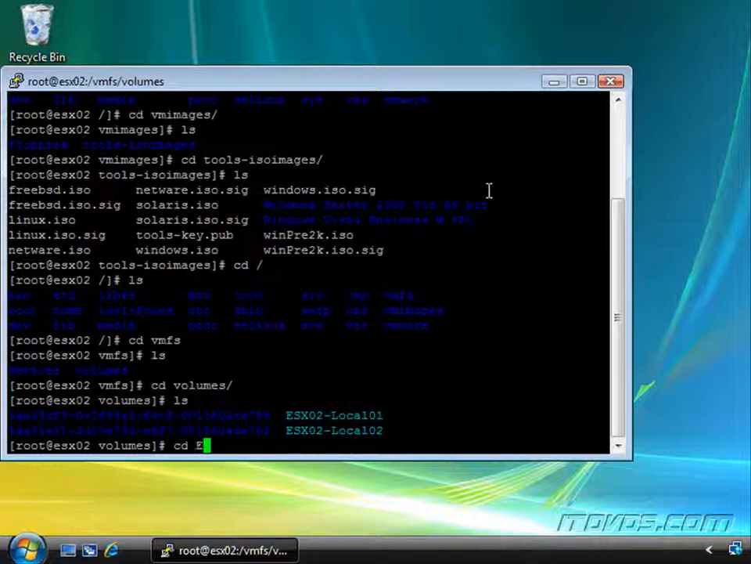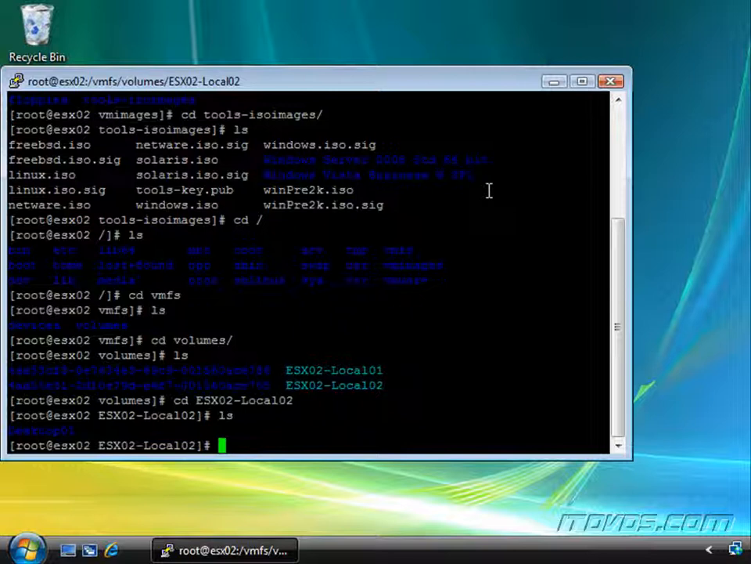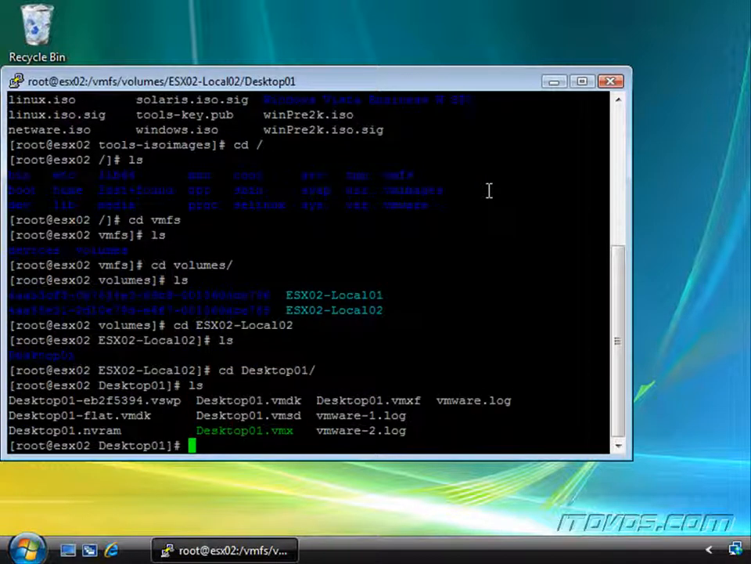So I'm going to change directory into one of them, ESX02-local02, because I actually have a virtual machine on this particular data store, and it's called desktop 01. So I'll just change directory into that. And these are all of the files that actually make up a virtual machine. We're going to be talking about this all later on. I'm just giving you an example of what it looks like to go into the service console and browse around. Now in the next movie, let's look at actually enabling root access if we want.